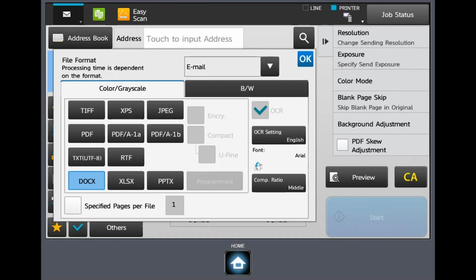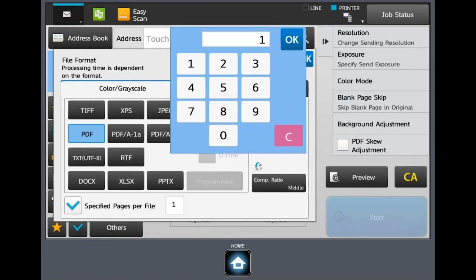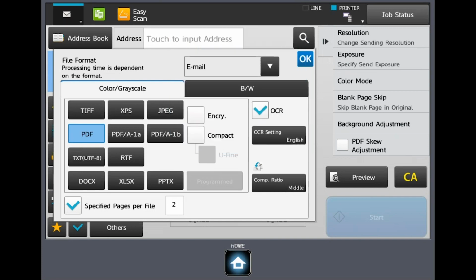The other thing I do want to point out is the specified pages per file at the very bottom. When I check that, I have the ability to change the quantity. So basically what it's going to do is it's going to parse out pages. If I have 10 pages that I put in that document handler, and I choose specified pages per file as 2, it's going to parse out every 2 pages, and I'm going to get 5 PDFs back. So that's what specified pages does.